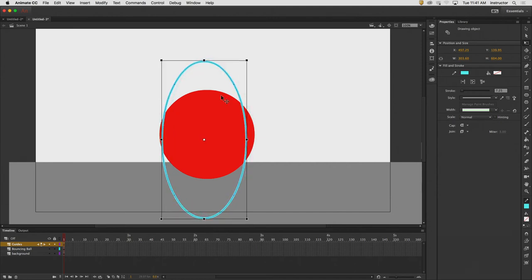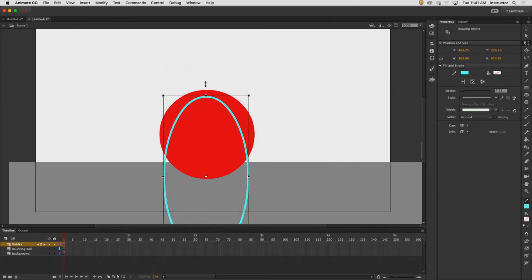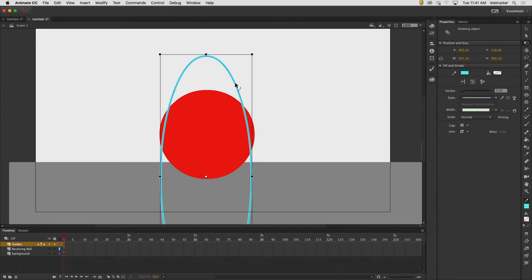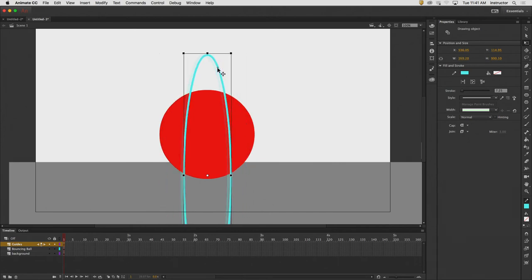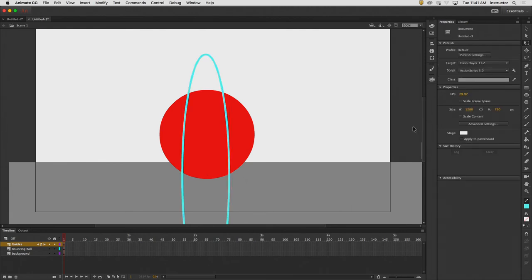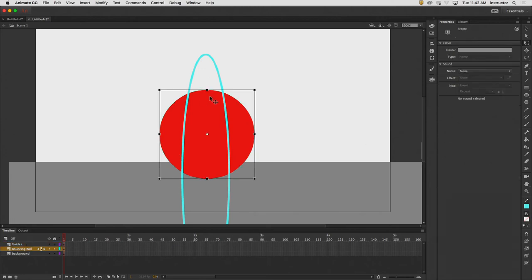So what I'm trying to figure out here, I'm just trying to figure out where it's going to go. Yeah, that's pretty good. So the middle point of my arc is where the ball is going to start. And then it's going to go up and then down. Okay? This is my guide. And these simple shape tools allow us to very quickly prototype the motion path without having to draw the motion path. Okay? So now I can go back to my bouncing ball layer.